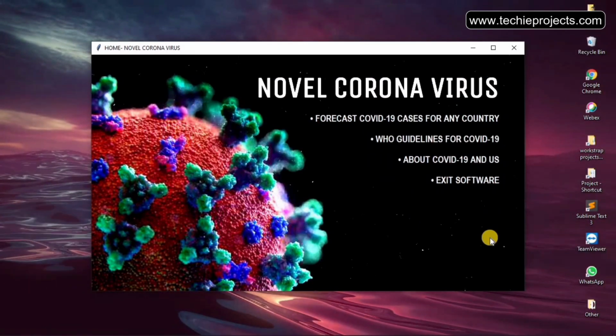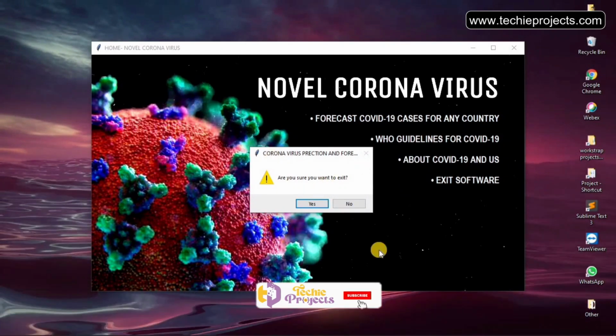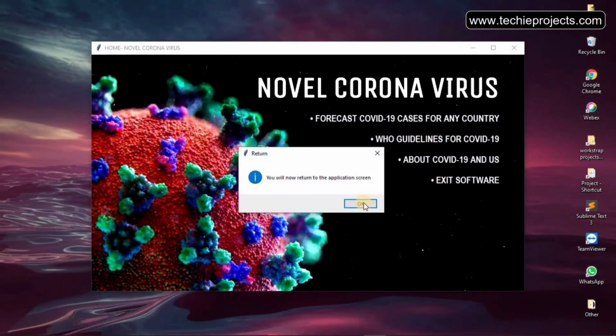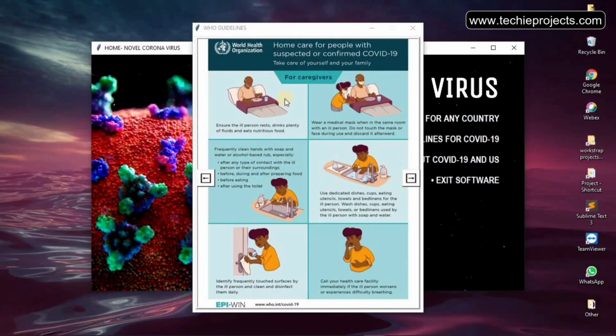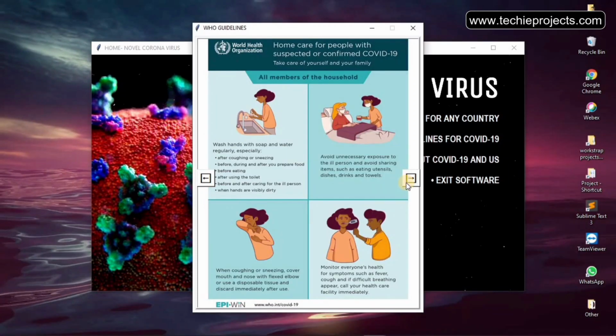So let's click on the back to home page, exit software. If we click on yes, then it will destroy the window. Okay, and WHO guidelines for COVID-19. These are the guidelines we have to follow.